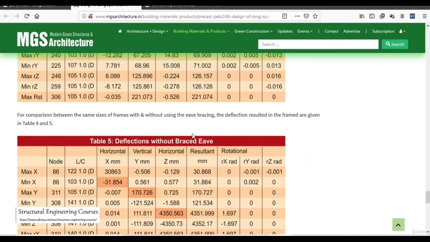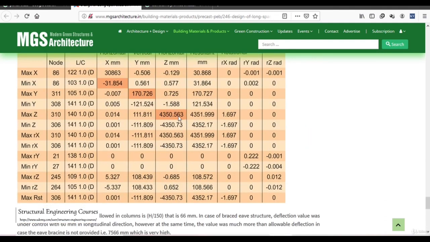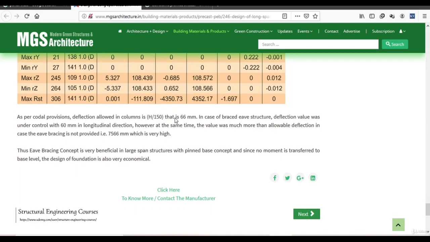You can see that deflection without raised eave, horizontal deflection becomes 4350. So it is nothing but an instability that is happening here. So 4.3, no member can deform by 4.35. So it is just more or less an instability that is happening here.